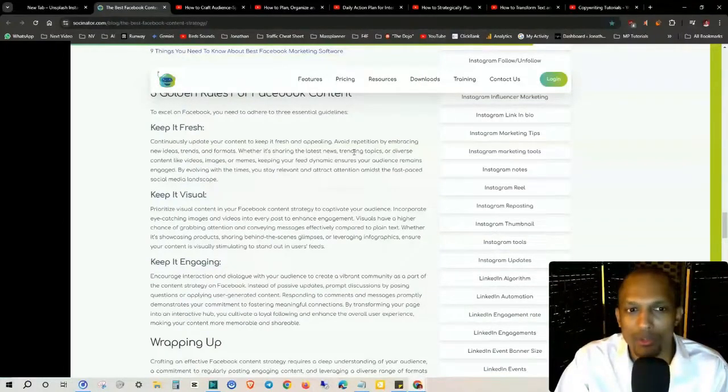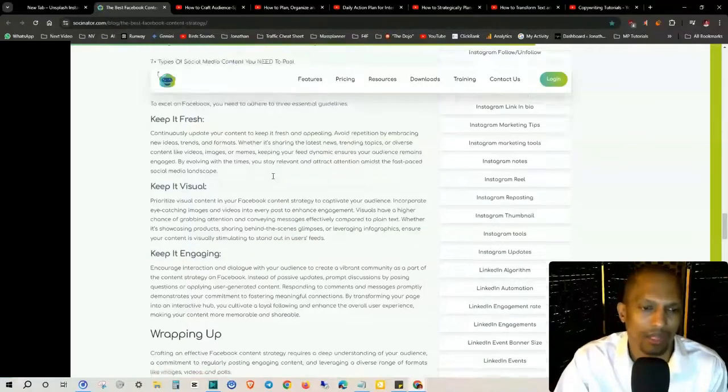Avoid repetition by embracing new ideas, trends, and formats. Whether it's sharing the latest news, trending topics, or diverse content like videos, images, or memes, keeping your feed dynamic ensures your audience remains engaged. By evolving with the times, you stay relevant and attract attention amidst the fast-paced social media landscape.